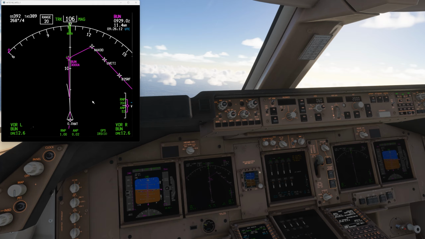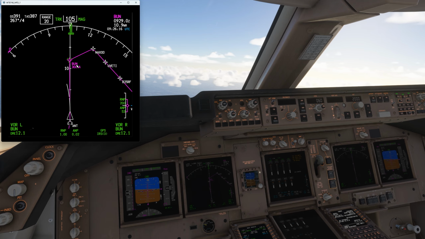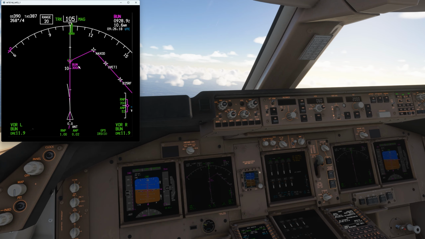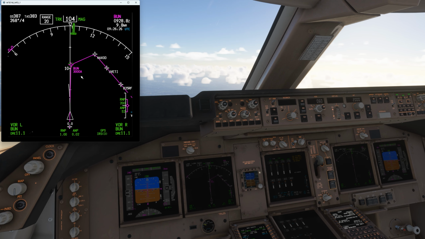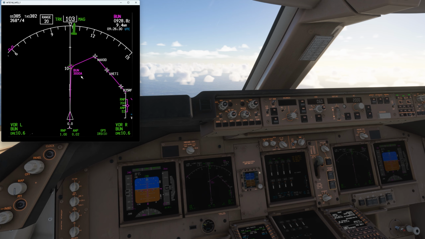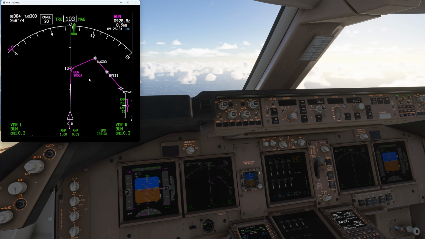As you see, the next waypoint, BUN, Bravo Uniform November, we have to be above 3000 feet. So I'll be back before we reach the final approach fix. See you in a moment.